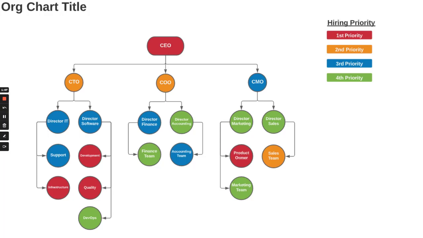In this example, the first priority to hire positions are colored red. Our second priority positions are colored orange. Our third priority positions are blue, and fourth priority are green. So now we have a map of the organization and the order in which we want to hire.